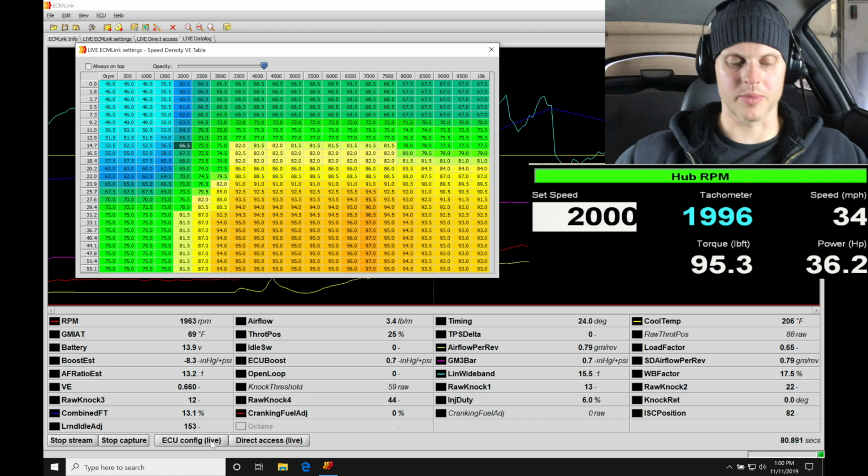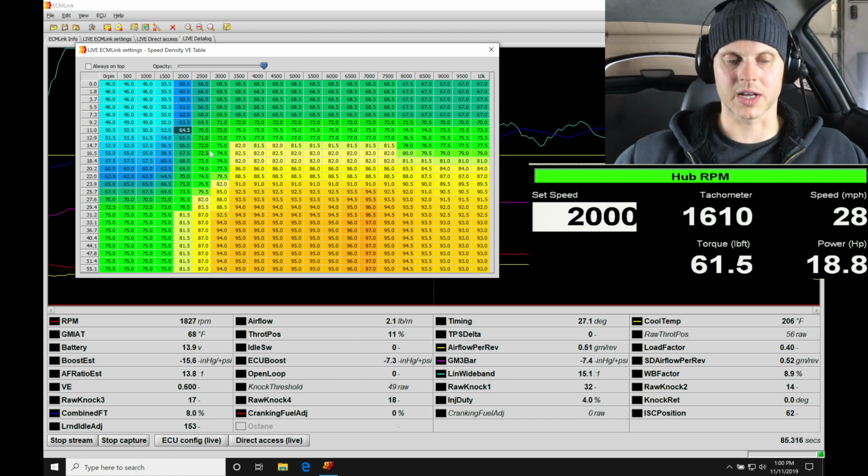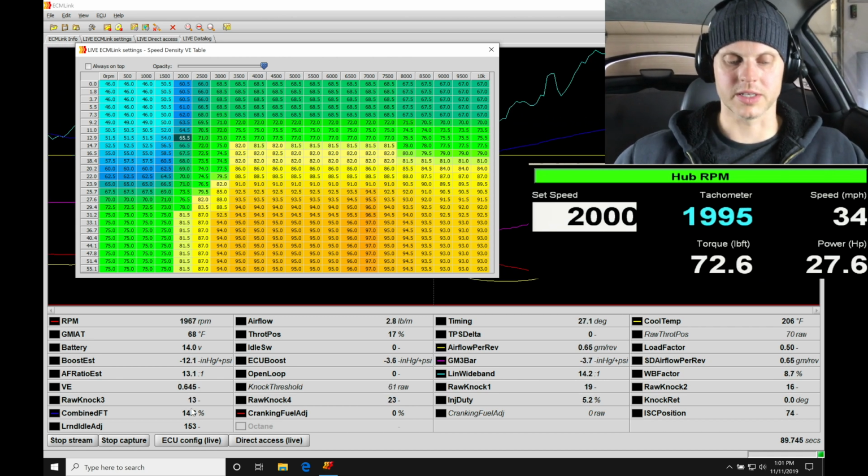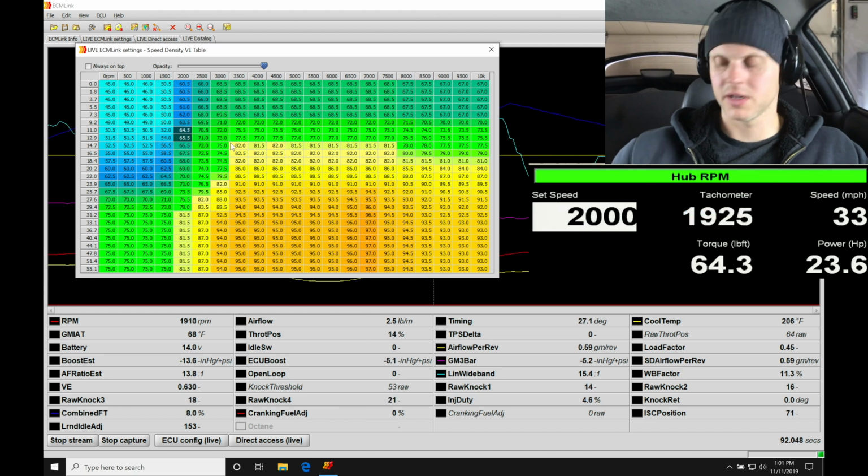We can see right where we're operating at. We can see the combined fuel trim showing that it needs fuel. That's okay, we're just going to collect the data right now. It's correcting all that for us. Yeah, we can see it definitely needs some more fuel here. Let's bring it up in RPM.